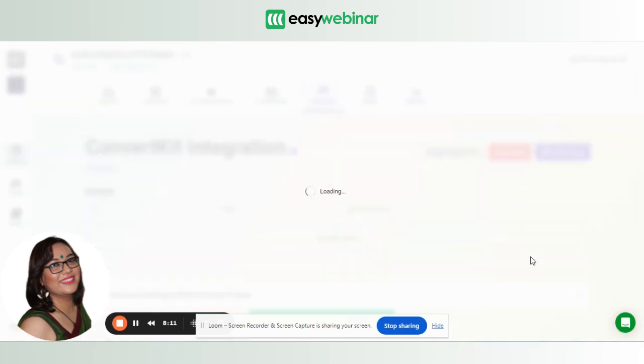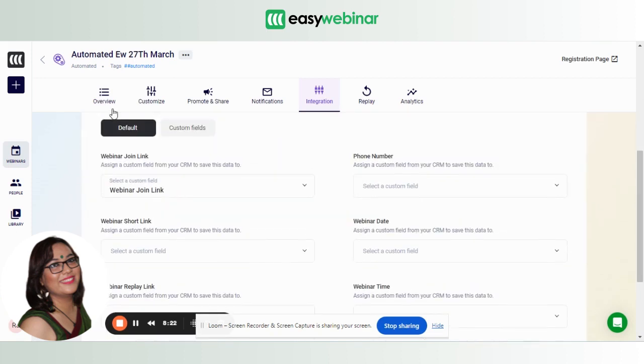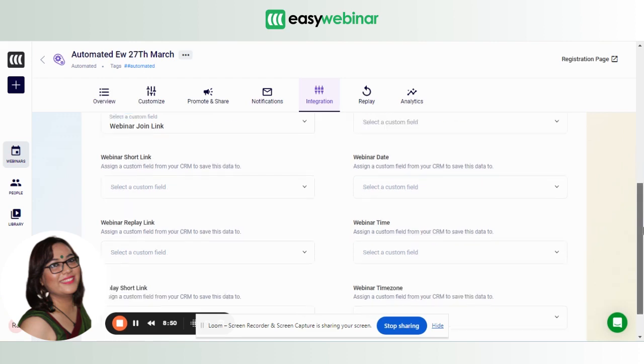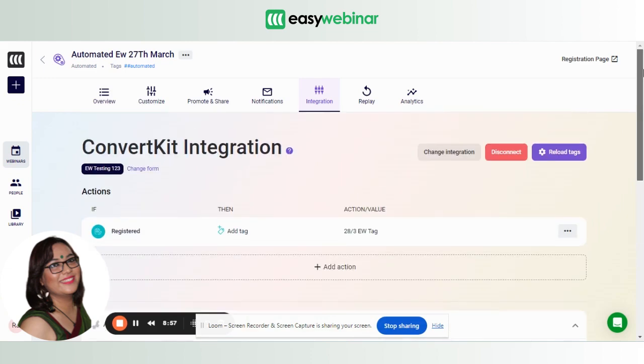The next thing we're going to do is sync up the custom fields as well. So you click on advanced settings, fields or custom fields, right? Now you go down and you have the default section, not custom field, the default section. So you click on custom field. This was done already. So click on custom field and you see webinar join link was the custom property we created earlier, right? We want to sync those two up here. This is a webinar join link from our CRM, which we are linking up to the webinar join link, which is present in your EasyWebinar account. So we sync that up, and we click on save. It's very important to click on save because we want all the changes to be restored and locked in. So our integration is actually done.